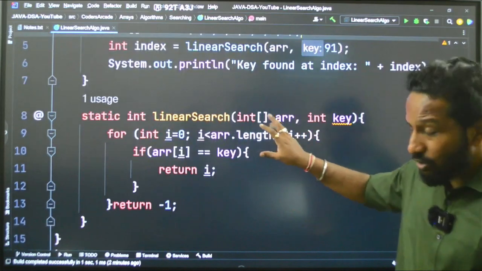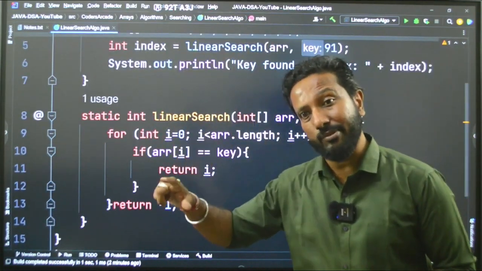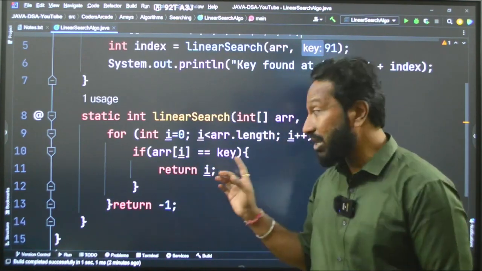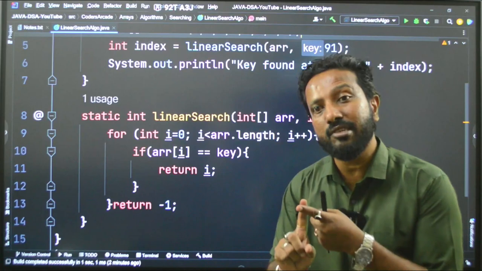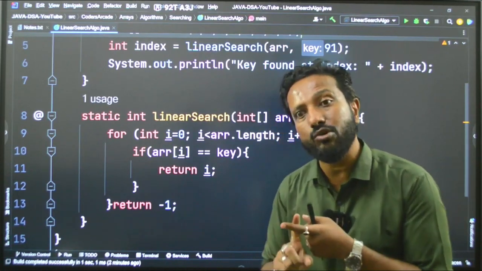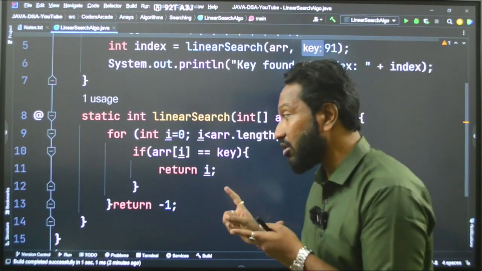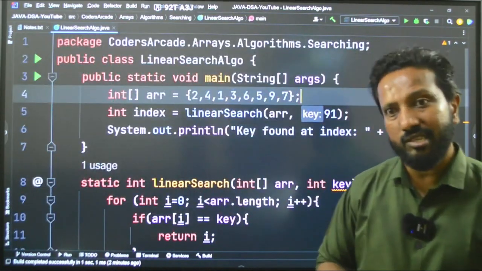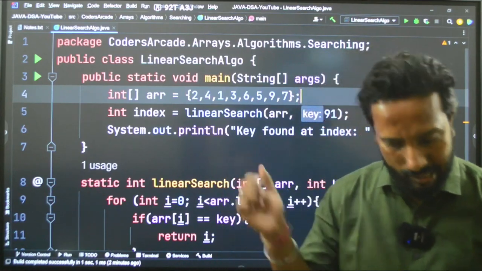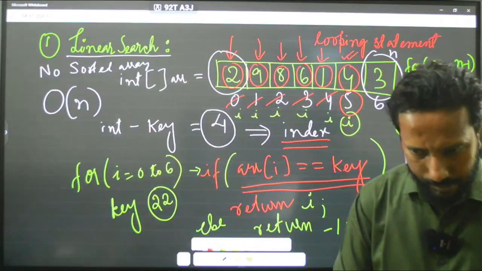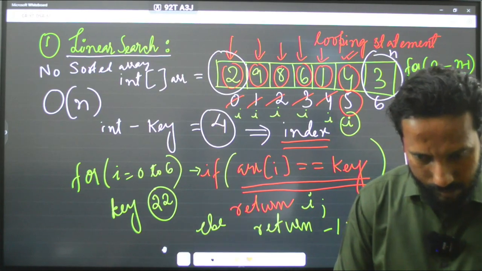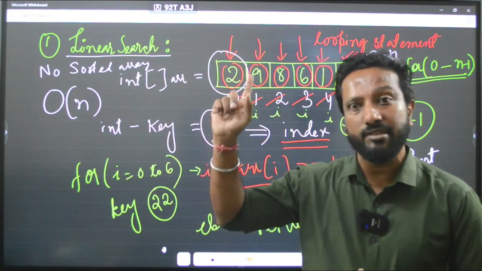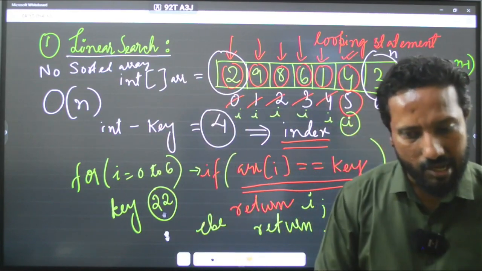So I hope you have understood linear search properly. Now let's go to the next one, which is binary search. Very, very important concept, guys, and I'm telling you, 80 to 90% of placement drive questions can be solved using binary search. So make sure you understand that properly. As I said, there is no prerequisite, no sorted array required for linear search. Let's go to the next one, which is binary search.